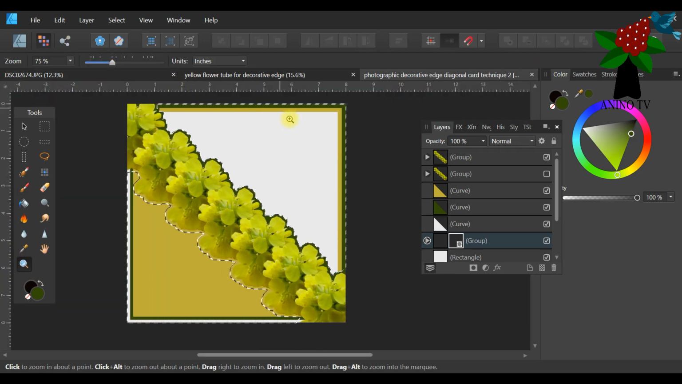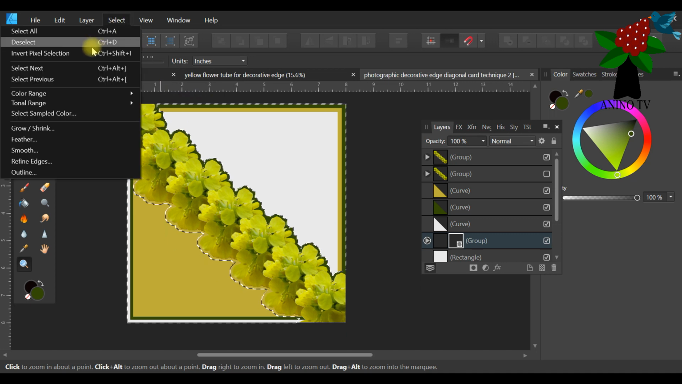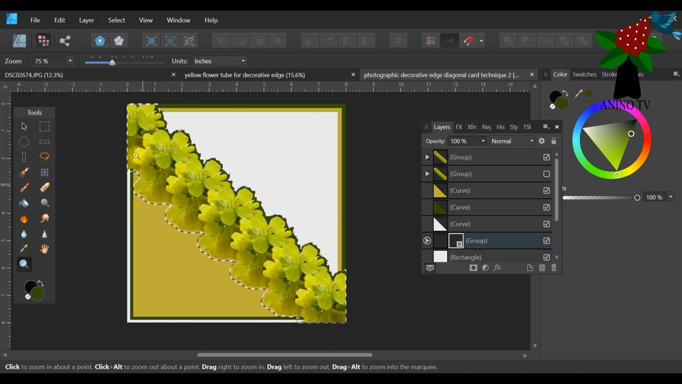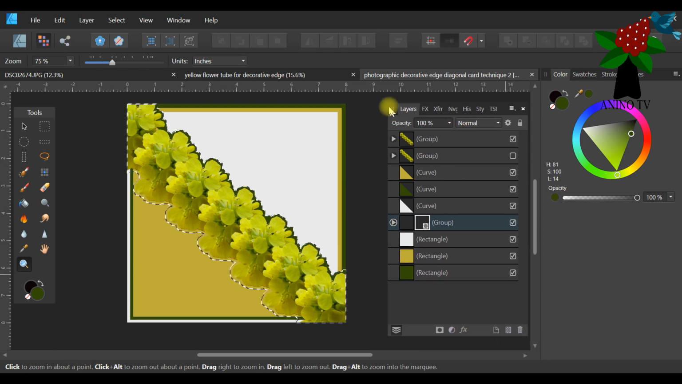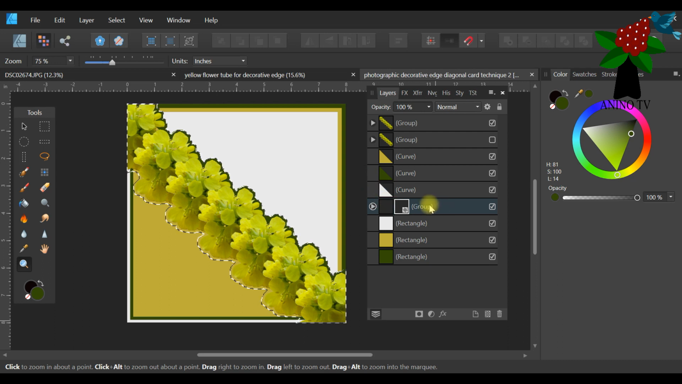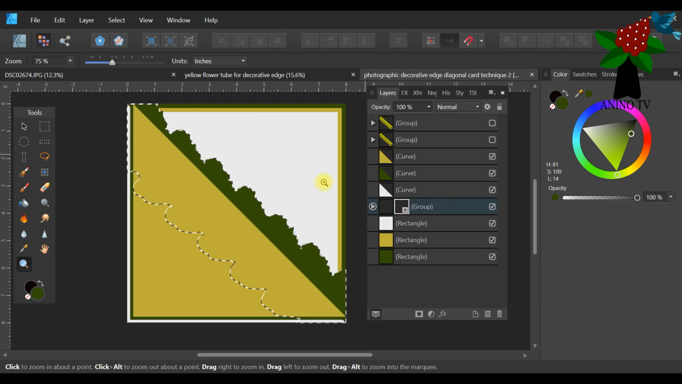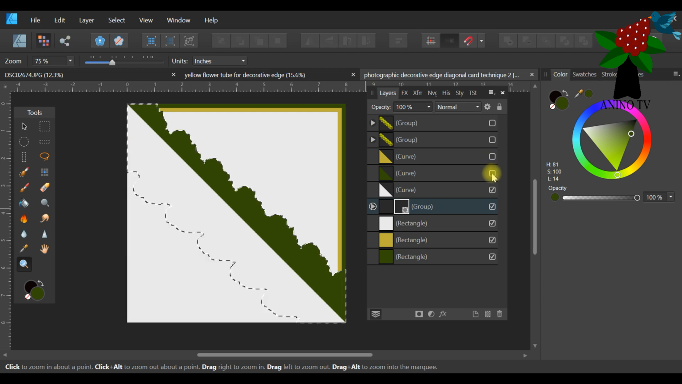So we've made an edge already. Go to select, invert pixel, and here we have it. We've already moved the layer below. You can see it here. And if we decide to make it, we can make it invisible.